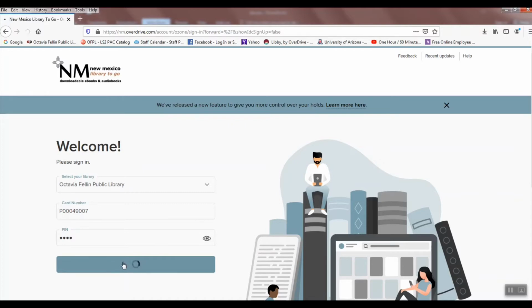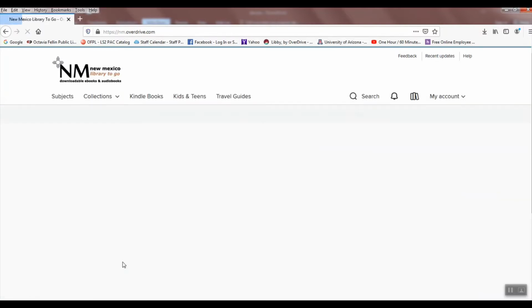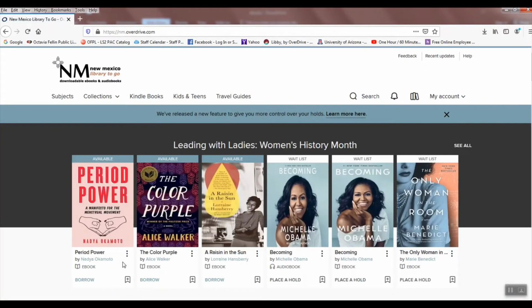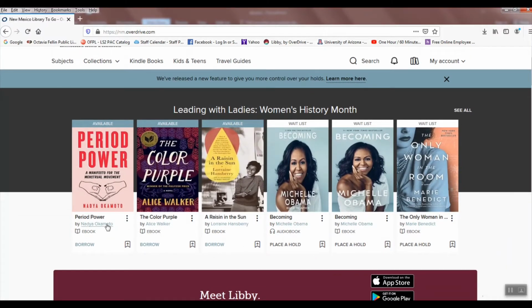Once the information is in, we sign in. And then now we have access to all of the ebooks and audiobooks. Now, as you can see, looking at the books that are on the screen here, the ones that are available say available. The ones that are on a wait list, in other words, you have to place a hold in order to look at them, also will say wait list. And they will also give you the option to place a hold. The ones that are available will allow you to check out by simply clicking the borrow button.